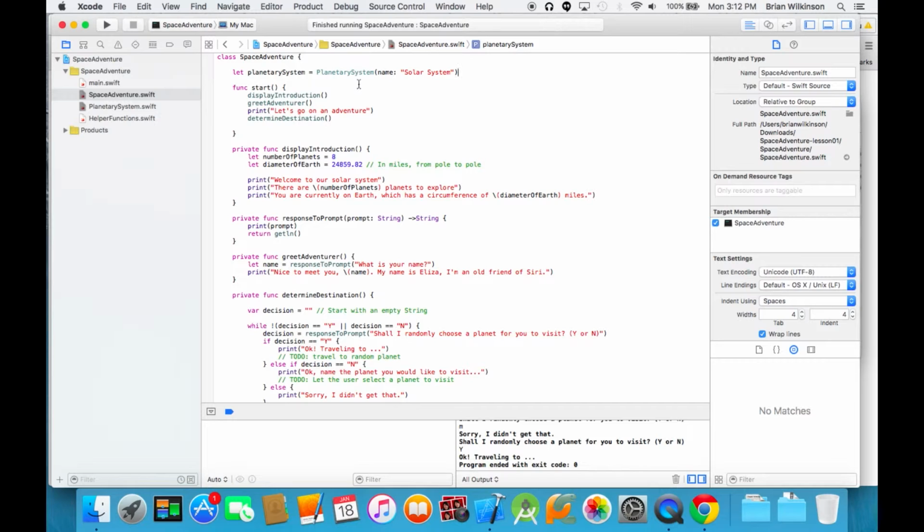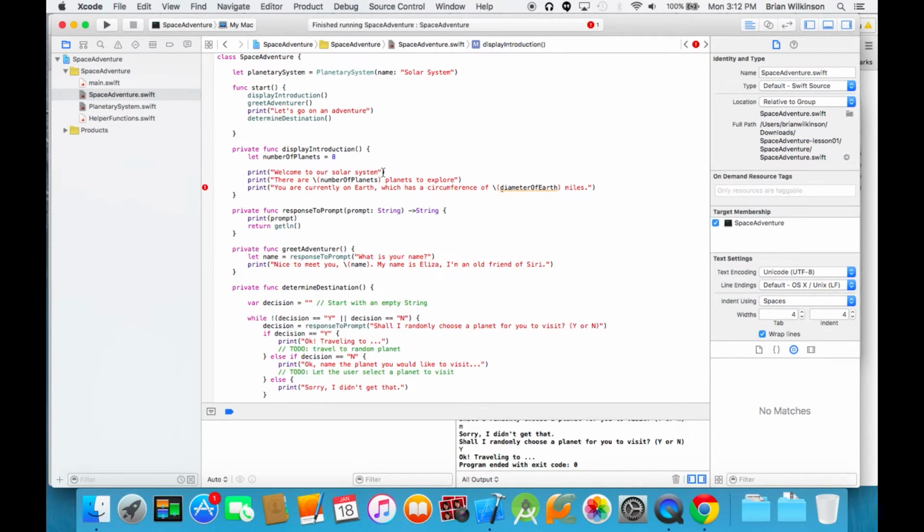Okay, now that I have a planetary system defined, and a planetary system has a property, so far one property called name, I'm going to clean up my display introduction class a little bit. I'm going to go ahead and take out the diameter, and instead of welcome to our solar system, I'm going to say welcome to the, and then I'm going to use my string interpolation to get the name of my variable, planetarySystem dot name. So now instead of hard coding the word solar system, I'm using the property of the planetary system I'm actually currently visiting.